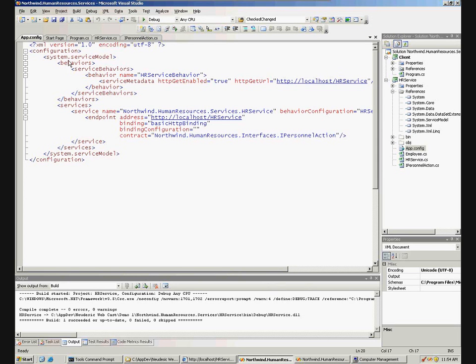First of all, we've got this system.serviceModel element, which consists of some behaviors and some services. I'm going to focus on the services first, and I have one service here that is named Northwind.HumanResources.Services.HRService, and we'll see that the endpoint consists of the ABCs that we talked about. So the endpoint consists of an address that is HTTP localhost HRService. I'm using the basic HTTP binding because I'm basically going to build a WS-Interoperability Basic Profile 1 service. And I'm going to leverage the IPersonnelAction contract for that service.